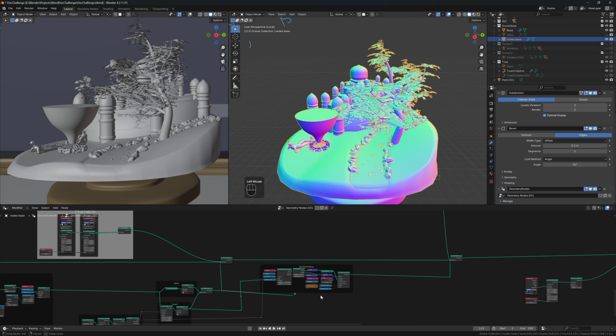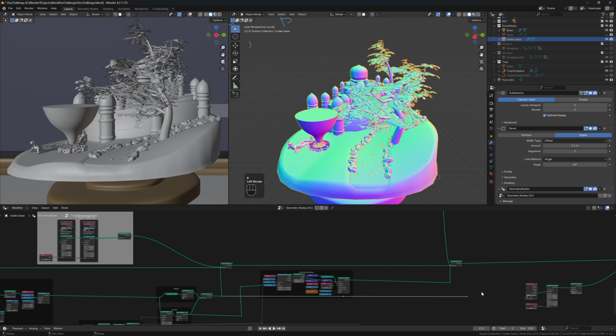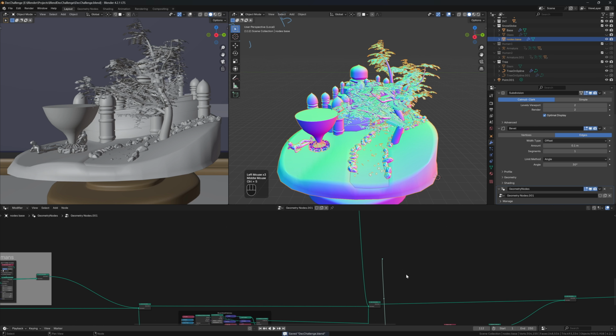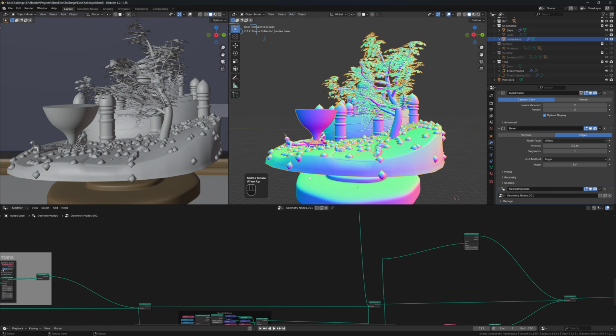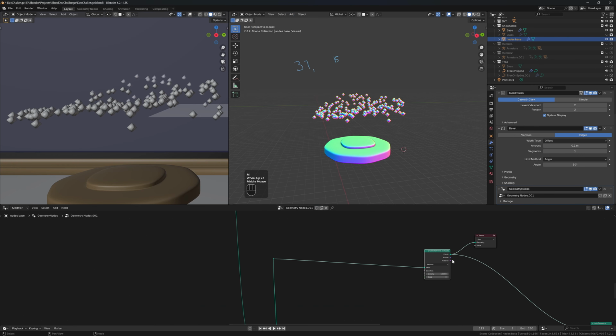We could take this entire geometry, connect it to a readout here, move this up, readout here, and then just add distribute points on faces and connect it to this guy here. So now points are everywhere, but of course we don't want them everywhere. We just want them on the top.